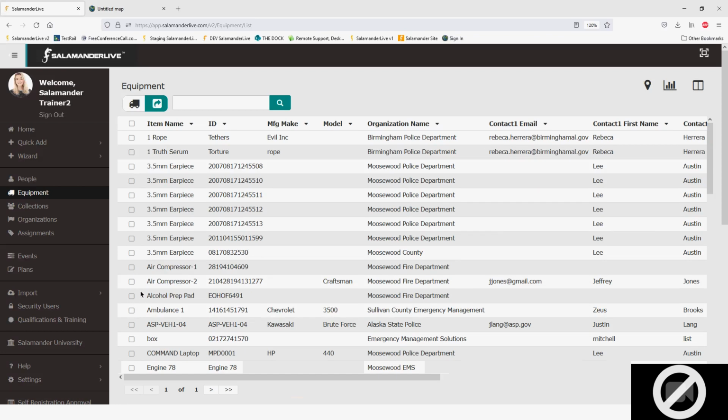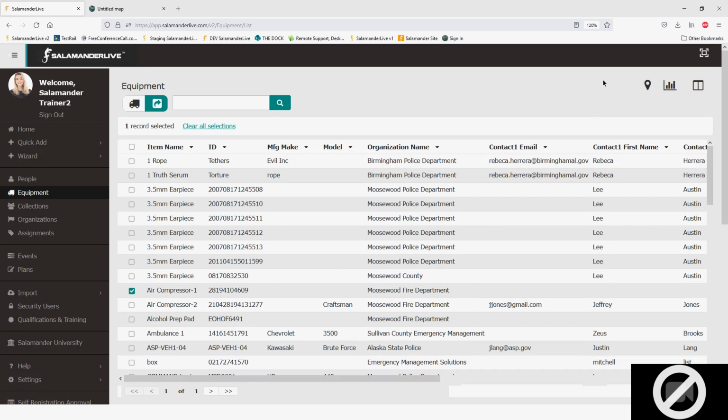So you can always see that. Now you'll see in here if I select one that does not have an email, for example, I'm going to click this Air Compressor 1, that email icon does not populate up here. Okay, so that's just telling you that you can't email it because there's no email attached to this record.